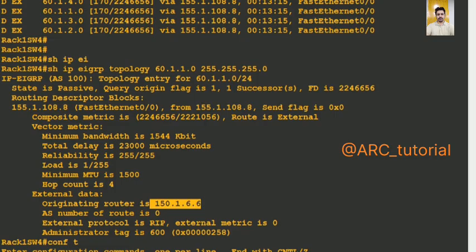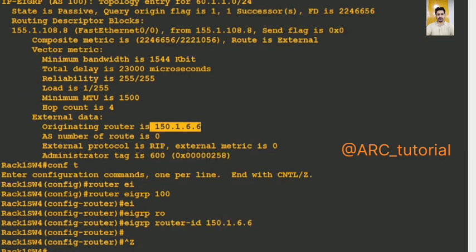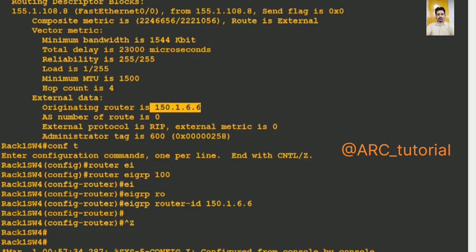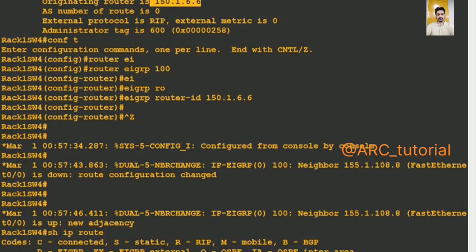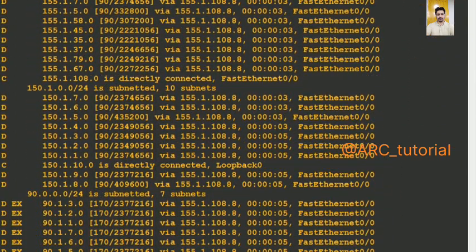Router EIGRP 100. EIGRP router ID 150.1.6.6, which is the same as R6 now. So will it be really possible for switch 4 to accept these external prefixes now? Because it will think that they have been redistributed by myself. So if the router ID matches, then that router will never accept those external prefixes. Let me show you. It will keep on receiving 90s prefixes, but you will never get any 60s prefix available inside its own routing table due to router ID only.